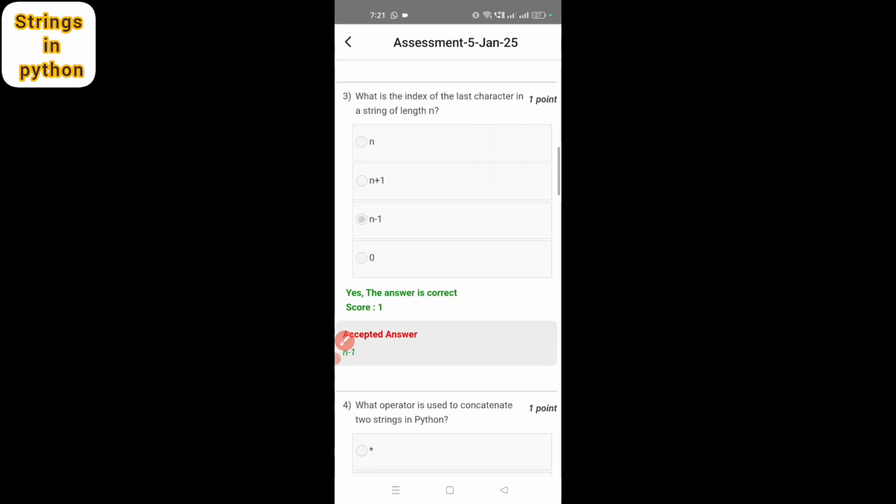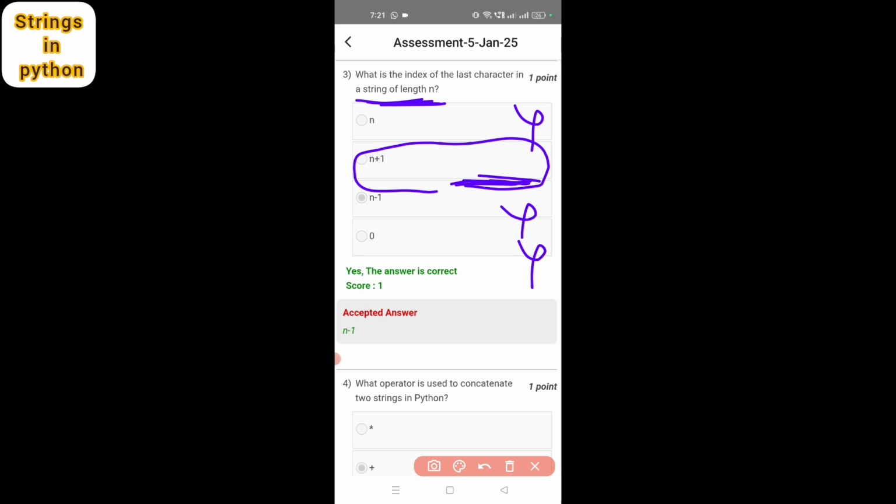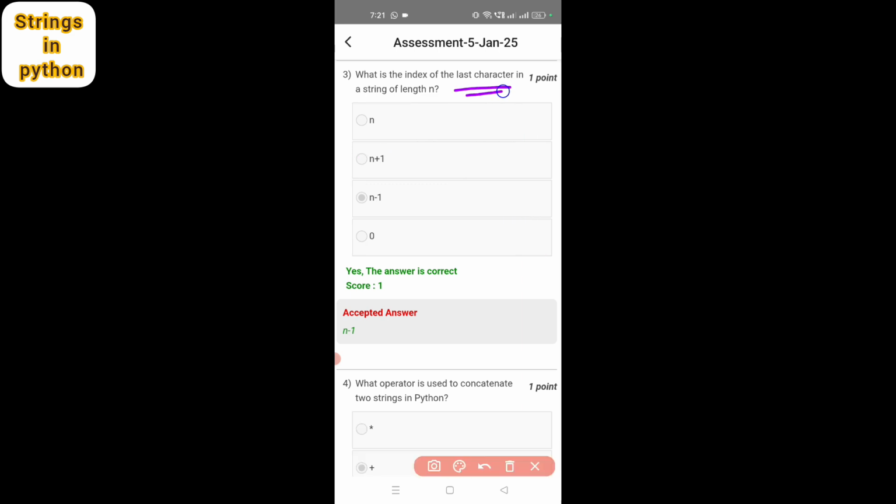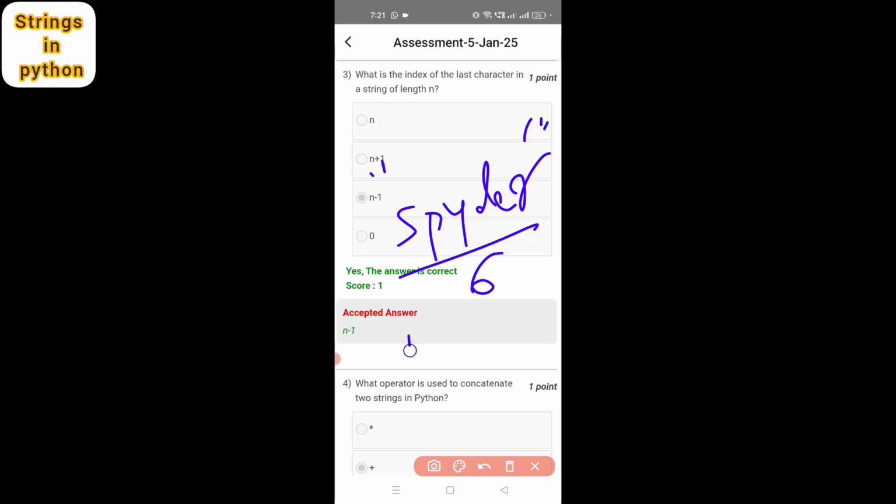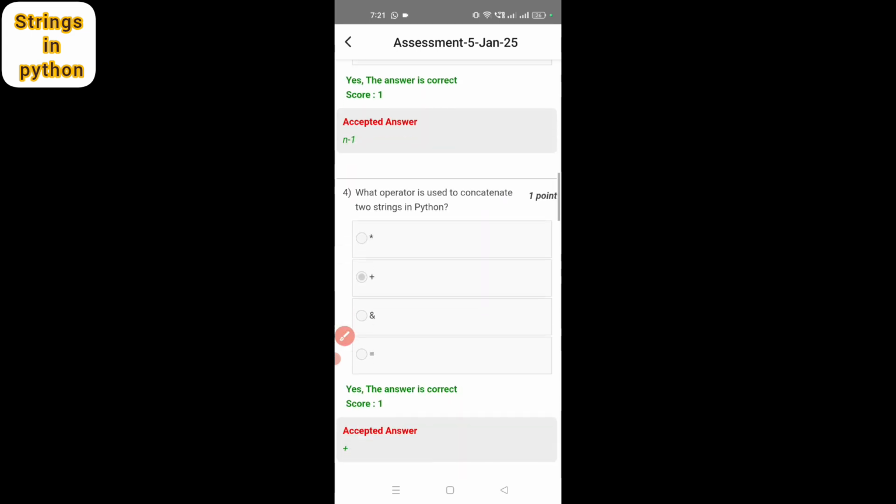Then, what is the index of the last character in a string of length n? If there are n characters in a string, the last character is at n minus 1. That is the example we considered, SPIDER. If we take this SPIDER, how many characters are there? 6 characters. What is the last one? That is n minus 1, that is 5, right? So this is 0, 1, 2, 3, 4, 5. The last index is 5. So n minus 1 is the correct answer.